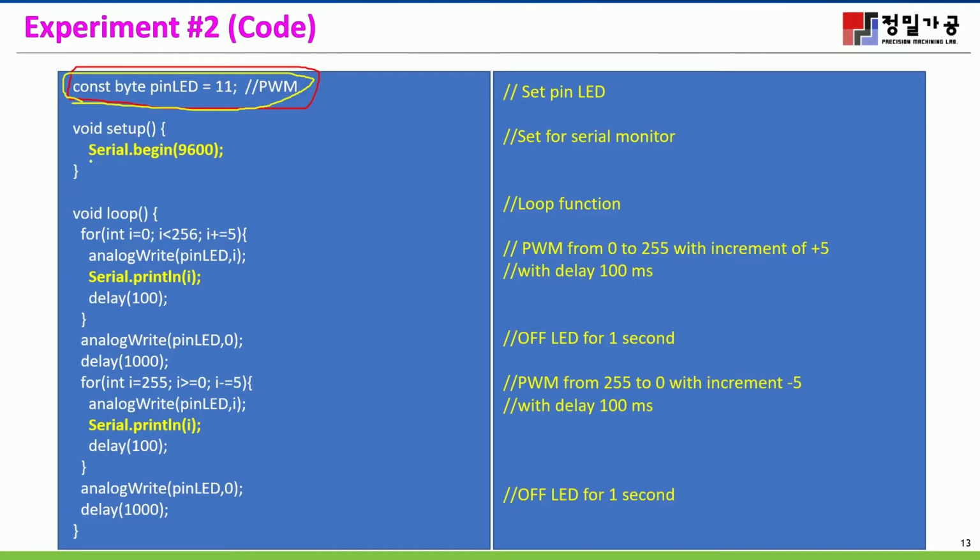And in the textbook, there is no serial monitor, but in here I use the serial monitor to check the value of output in the for loop. Okay, so we need this to check the value of the LED.